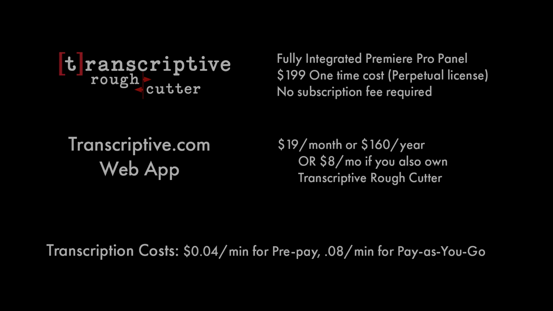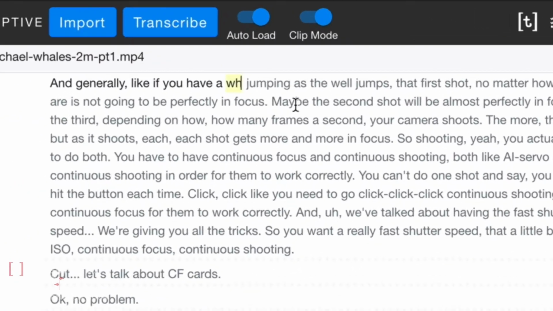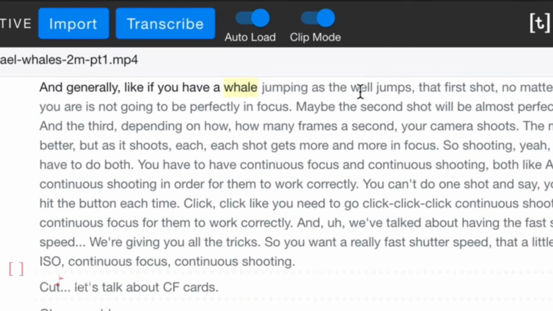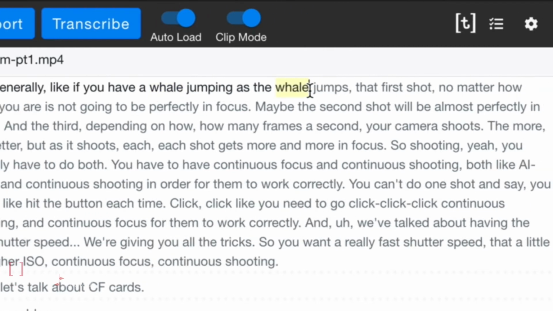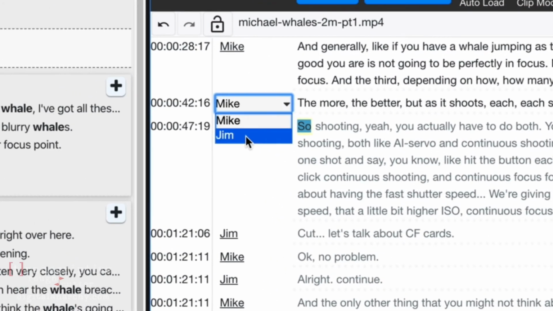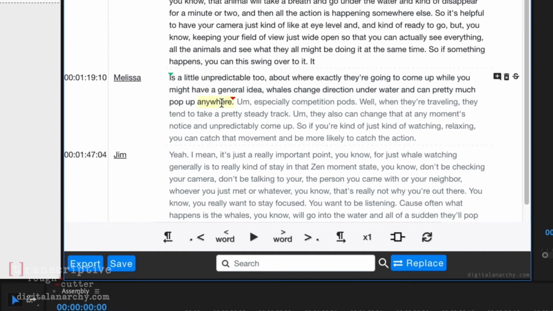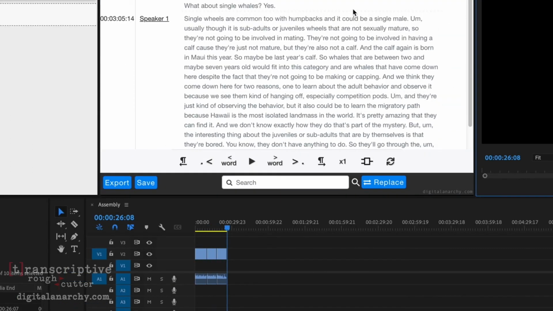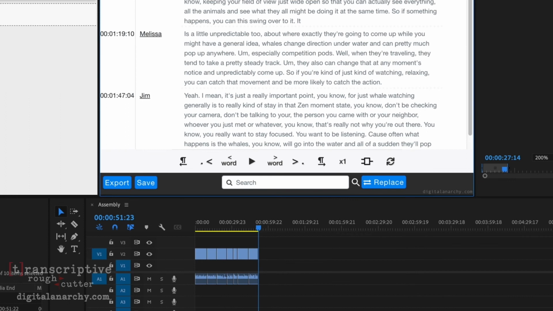So to recap, Transcriptive Rough Cutter is a fully integrated Premiere panel that costs a one-time fee of $199. That is a permanent license. We may do upgrades later that have an additional cost, but those are not required. You can use the $199 license as long as you want.